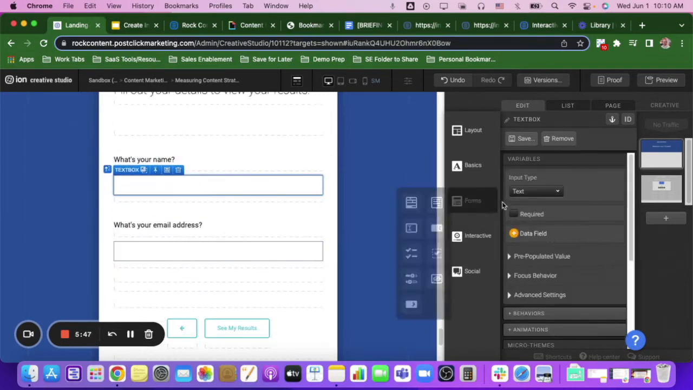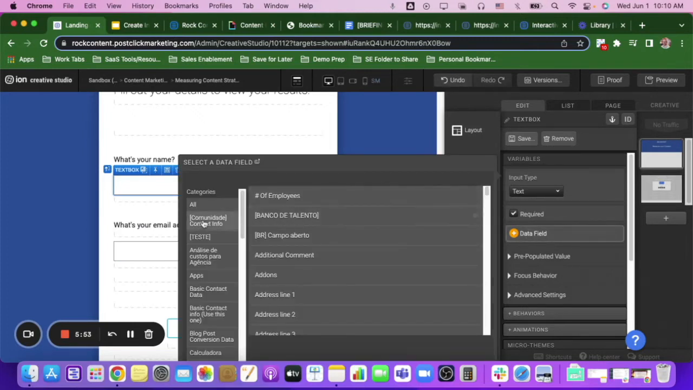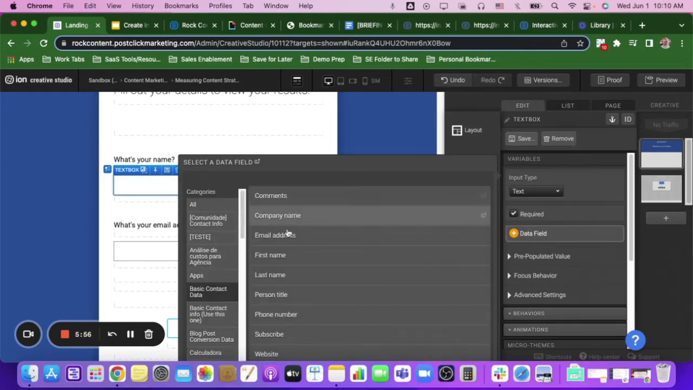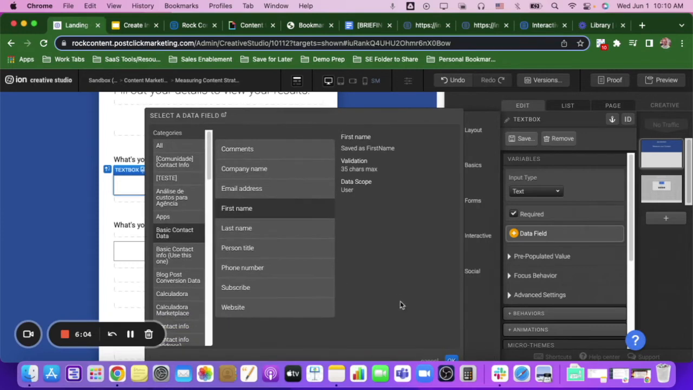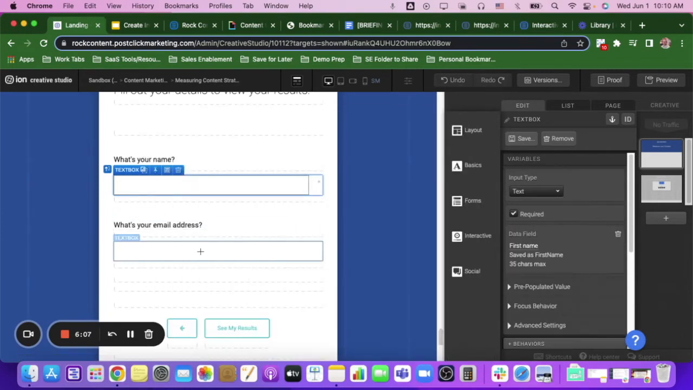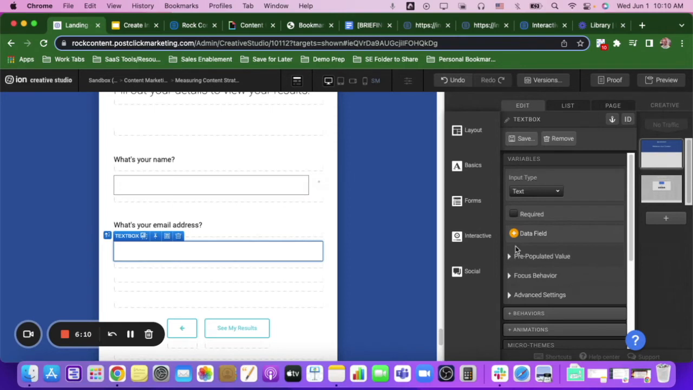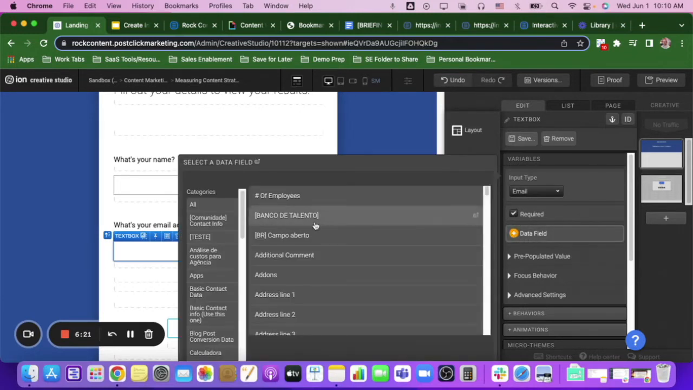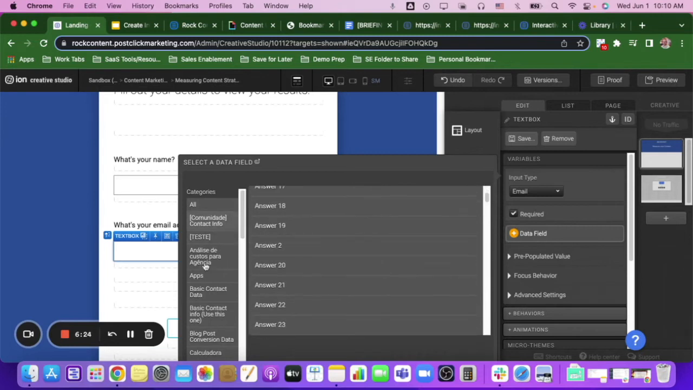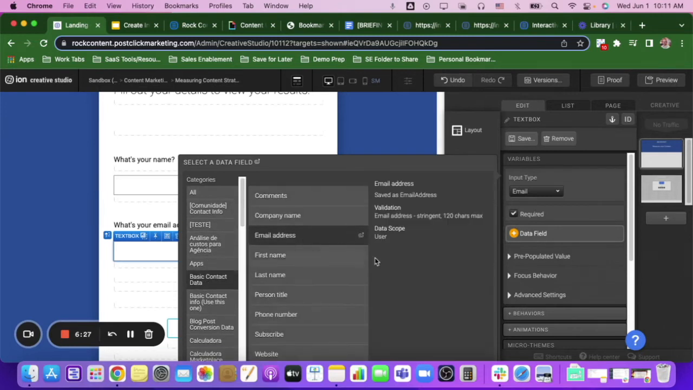Okay, now we'll go with name. Text, we'll make this required. Data field, we'll put that under basic contact. We'll just call this, sure, first name for the time being. And input, we'll have a validation for an email. Also make that required. Data value here is going to be, we'll go to our contact info, email address.